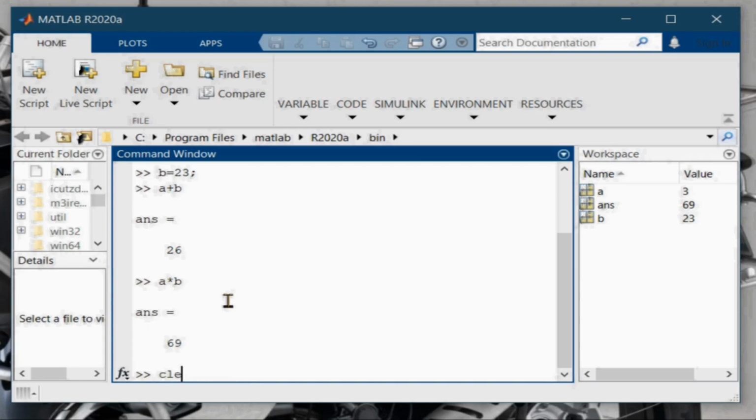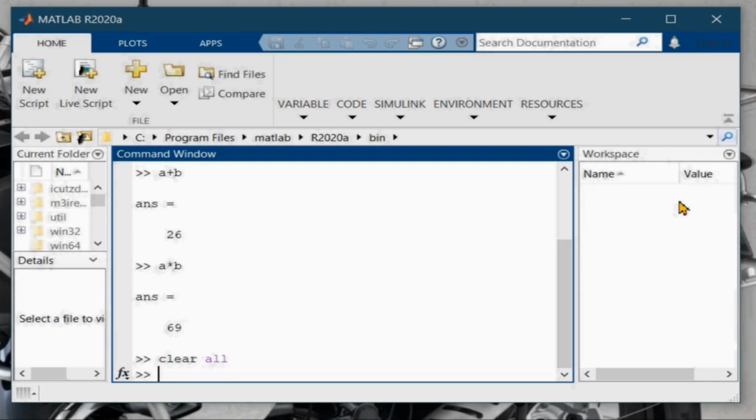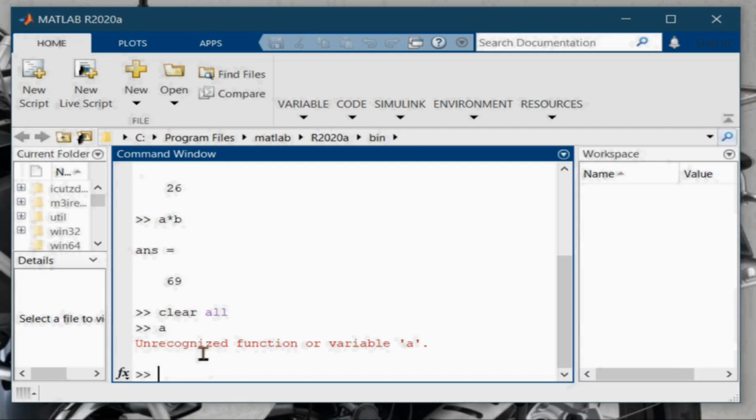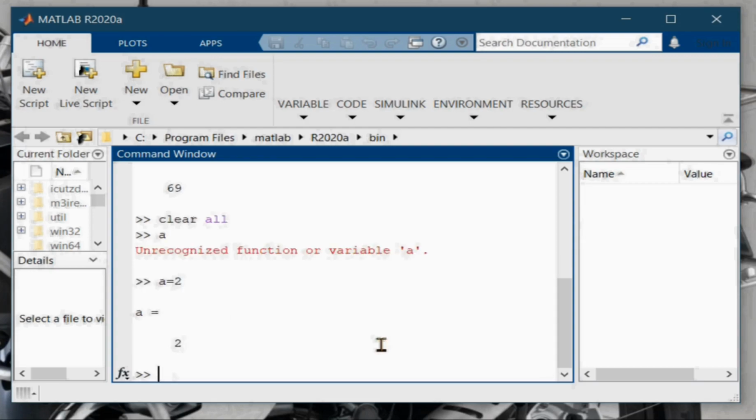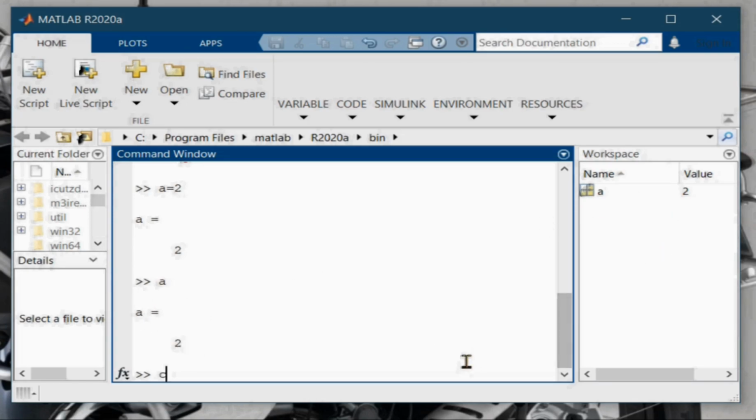And after this, we will use some commands, that is the clear all command. Clear all means it will clear the workspace window. Now we will press enter. Here you can see the workspace has been cleared, meaning the values of a and b have not been saved. When we press a, it shows unrecognized function or variable, meaning there is no variable for this. Now we will give a variable a = 2, and when we press a, it will give a = 2, because the value has been saved.